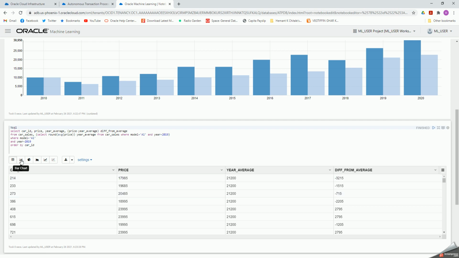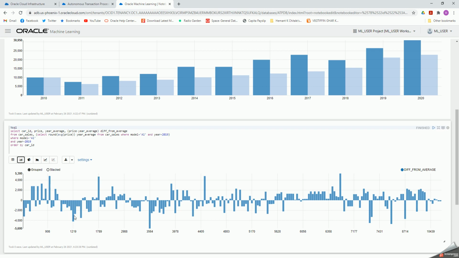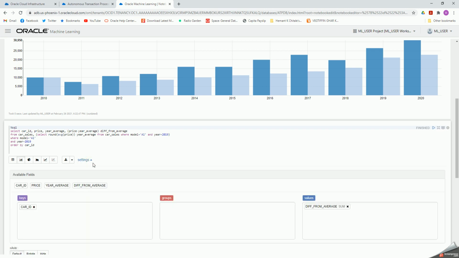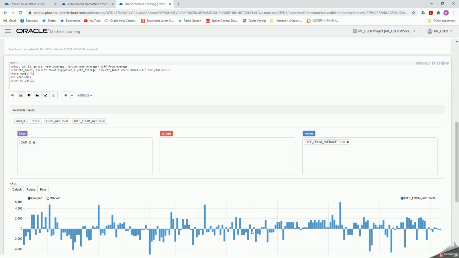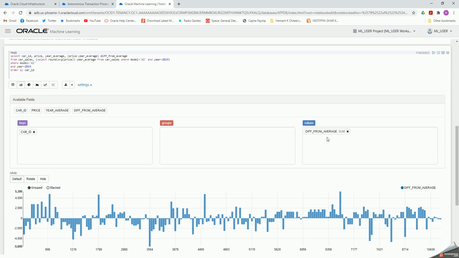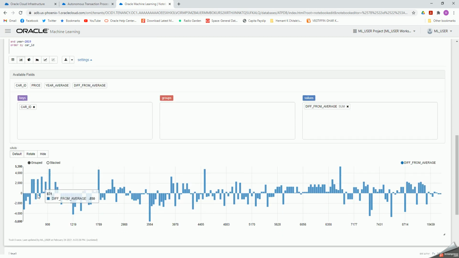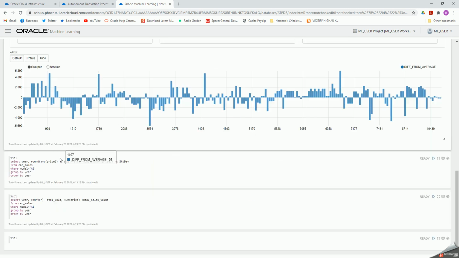Now I can view this as a bar chart, and I can look at the settings also. I'm looking at, for every car ID, which column do I want to see? The difference from average. This is the column that I want to see in my bar chart. So it shows me which are the positives and which are the negatives as well. Then let's look at the third one.